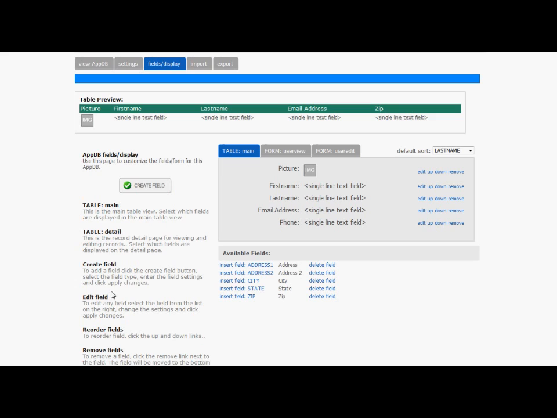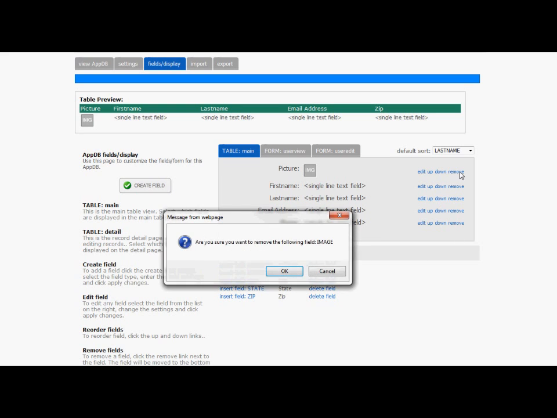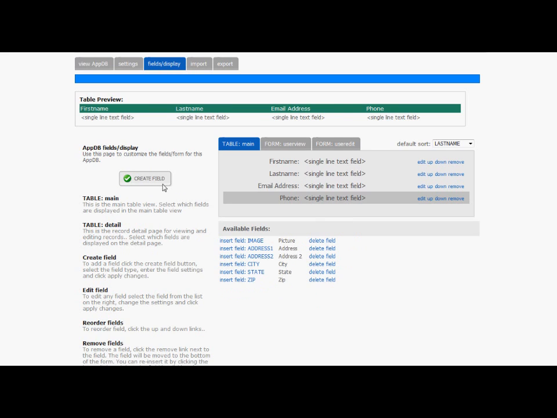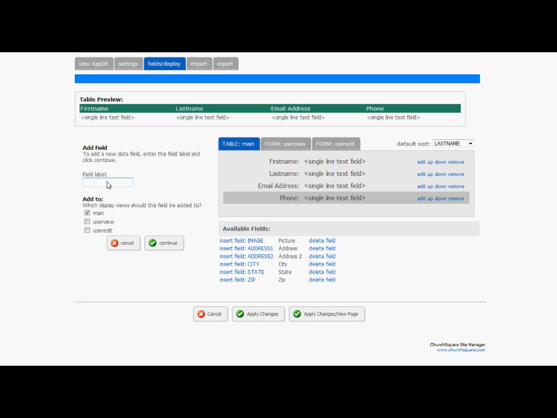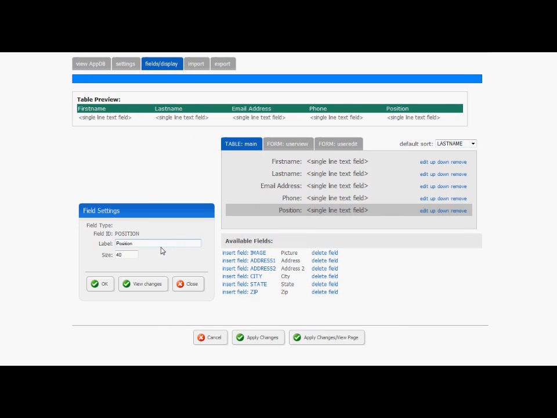Okay, I'm on the main table display fields. I do not want a picture on the main table, so I'll delete that. Next, I'm adding a field for the position title for the staff member. Just adding a single line text field and giving it a name, position, and I'll check all three boxes there since I want it in all three views of the directory.